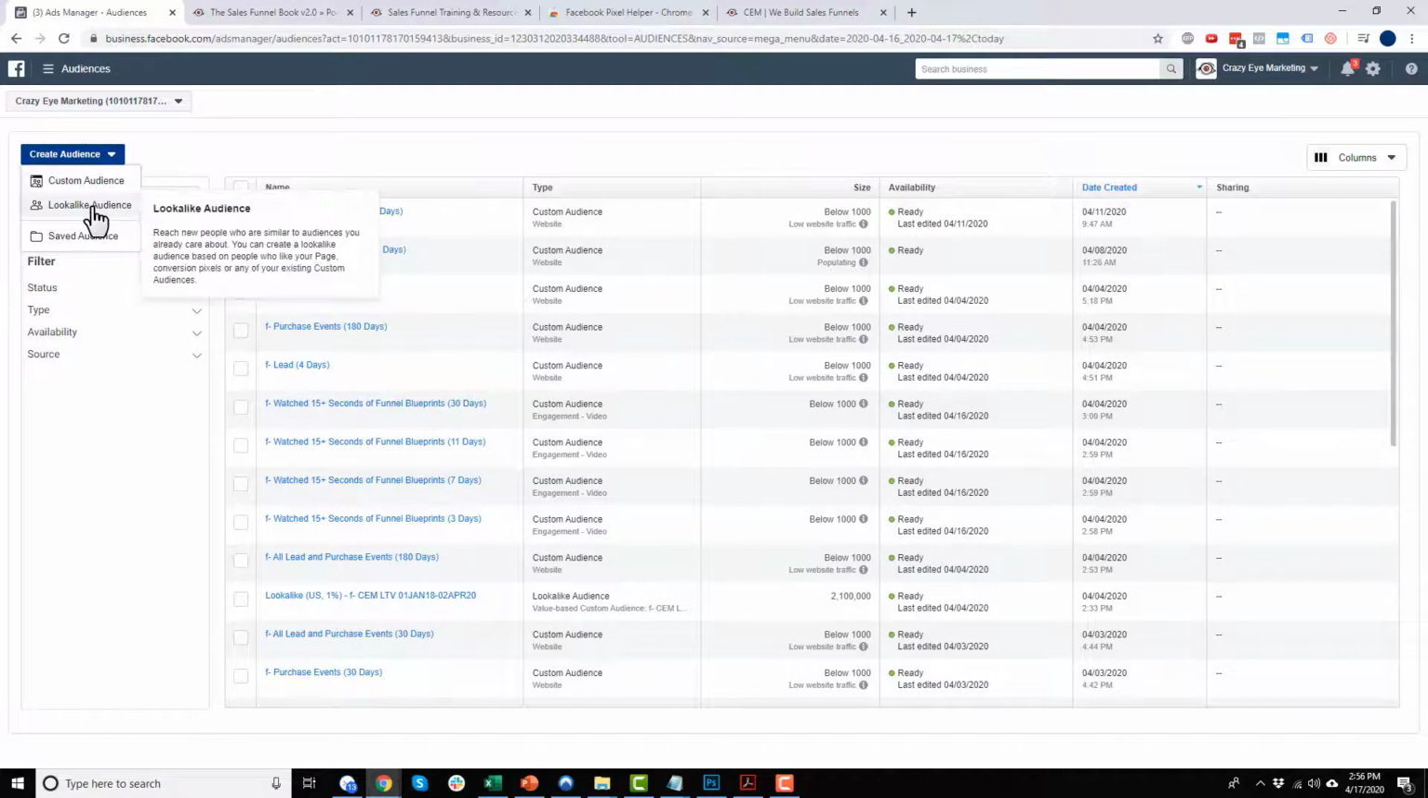Basically what a lookalike audience does is it takes the average of all the people in whatever audience you choose, and figures out their demographics, behaviors, interests, etc. And it builds a customer avatar of that person. And then it goes out and finds the closest 1, 2, 3, 4, 5, 6, 7, 8, 9, 10% of a country that looks like your custom audience. So very cool, very powerful, and a great way to scale your advertising efforts.